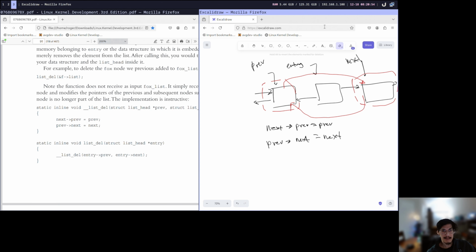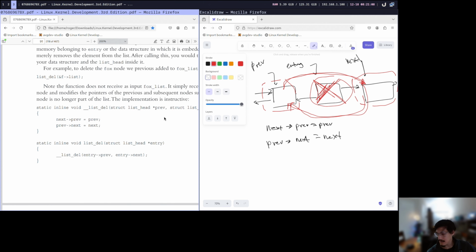Okay, and really then this effectively becomes isolated, so we can just delete that, because now we can follow the pointer to here, and we can also follow the pointer back to here. This becomes no longer relevant.